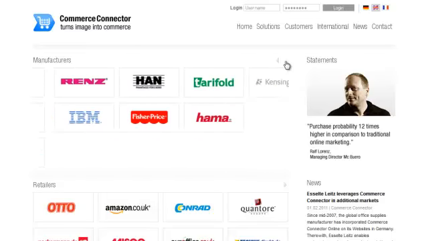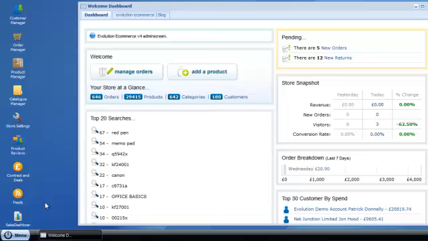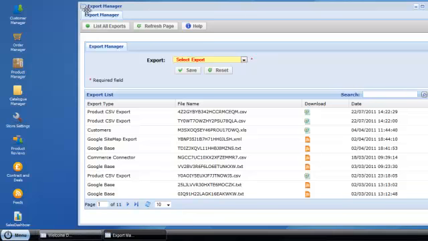So you can imagine why it's a good thing to be able to have on those manufacturers' websites a link straight into your web store, so that you can become the local supplier. And like all of our top tips, it's free, so get in there and run your Commerce Connector feed. You can access that through the Export Manager on the admin screen. It's the option right at the bottom.